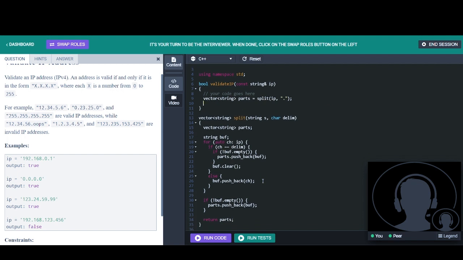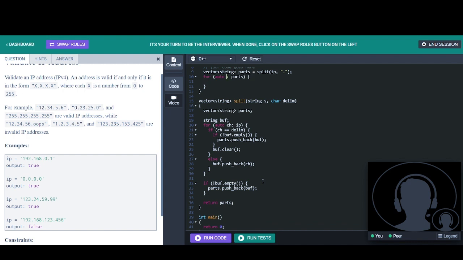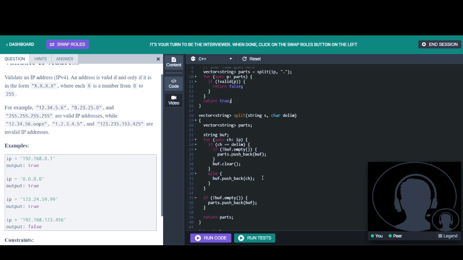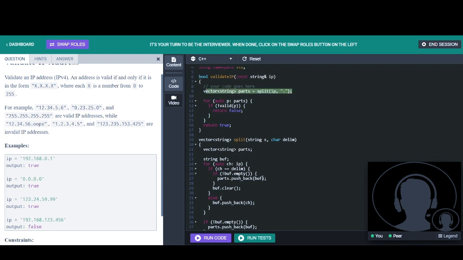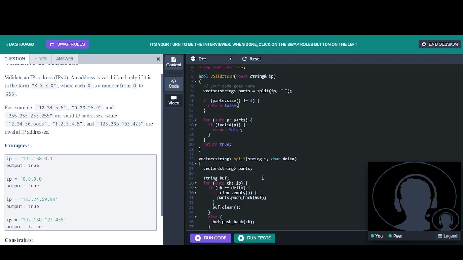Right. Now for each part, I need to make sure that it is a valid number. So let's do a for loop over parts. For each, I think b makes more sense. If not valid b, then return false. Otherwise, return true. So over here, after splitting into different parts, the first thing I should check is if parts.size() is not equal to 4, then return false. Okay, so if I don't have exactly 4 parts, then it's not a valid IP.